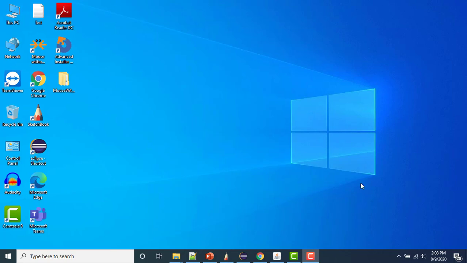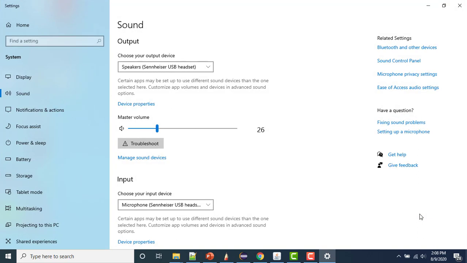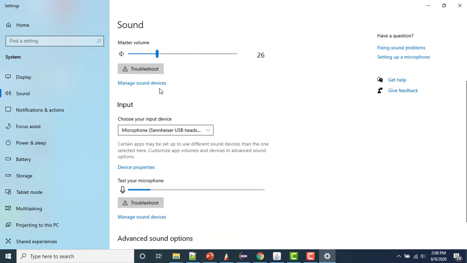So how can we get there? Here you can see this sound icon. Just right click on it, and from here you can open the sound settings. Click on this one, Open sound settings, and here you will see this sound section, right? Now in the sound section you will see one option, Manage sound devices. So through here we can basically manage the sound devices, right?